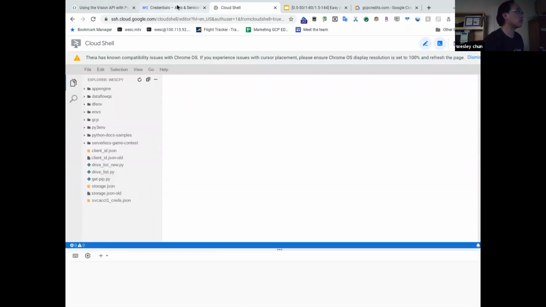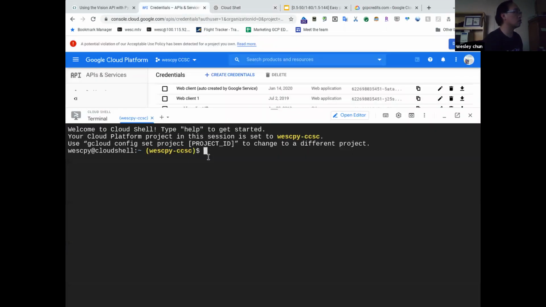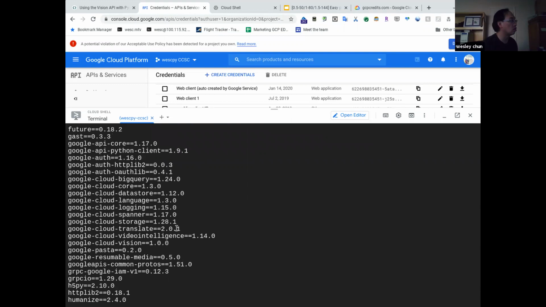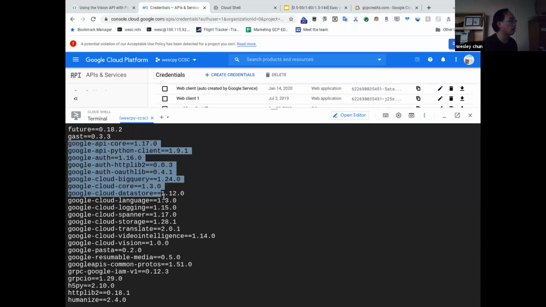All right, so let's go back to the Cloud Shell. As I mentioned before, all of your SDK packages are available for you. So if we were using Python, you can see here, these are all the installed packages. And most all of the Google Cloud ones are available for you.